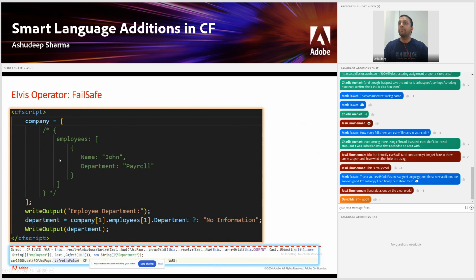Let's try to simulate it with an example. So let's say this is my struct. It's a complex kind of struct. And let's say I am going to use the Elvis operator and I'm trying to retrieve a value, department, which doesn't exist. This key doesn't exist. So earlier what used to happen is when we wrote this kind of code, it just was throwing an exception.